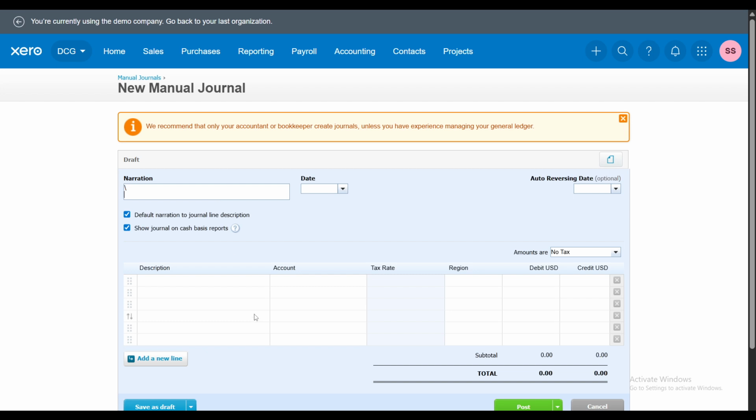Start with the date of the transaction you intend to record. You can use the calendar feature for comfortable date selection or manually type it in. Next, add a unique reference for your journal entry. This step is crucial for identifying and distinguishing your journal entry from all the others.